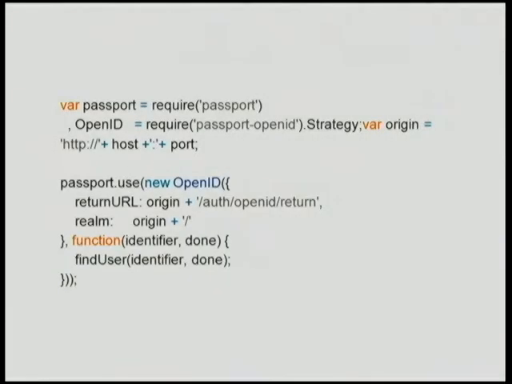Okay, so to use this, what you're going to want to do is bring in Passport and its OpenID module from the corresponding NPM packages, and configure Passport and just give it the basic parameters it's going to need to know for how OpenID is going to work with your application. Most importantly, we specify a return URL there.